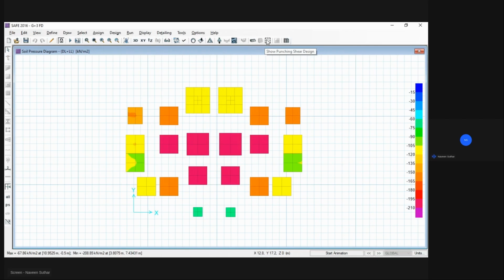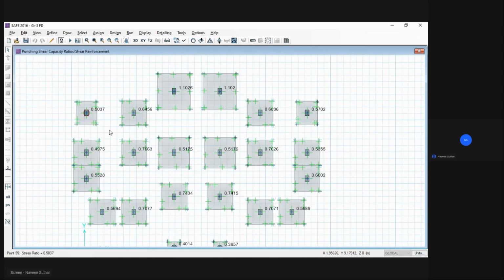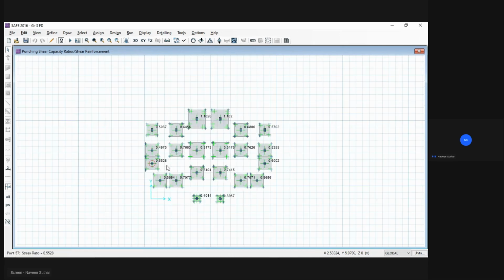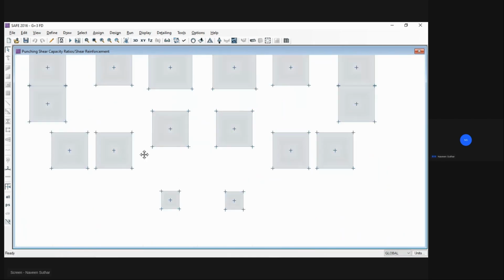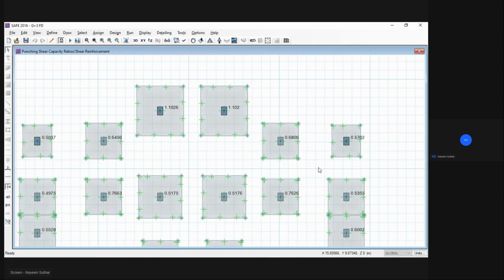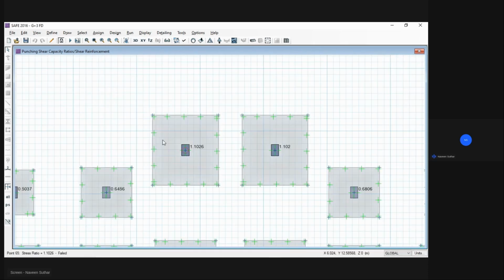So let's click on the show punching shear design. Here you can see the punching is quite good. It's 0.5, 0.6. Here you can see it's 1.1, so we have to increase the depth here. Here you can see it's 0.45. So please make sure your punching is around 0.7, 0.8, and if your punching is greater than 1, then increase the depth.